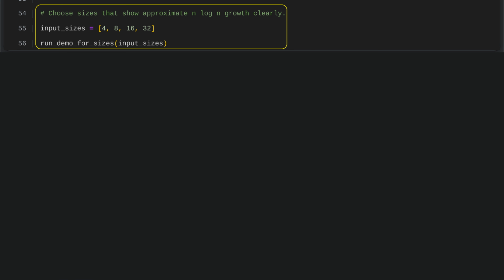We choose input sizes of 4, 8, 16, and 32 to show how the work done by merge sort grows roughly in proportion to n times the logarithm of n, where n is the input size. For each of these sizes, we run a merge sort demonstration that sorts a list of numbers arranged in descending order. As it sorts, the demonstration counts how many comparisons are made. By comparing these counts across different input sizes, we can see how the number of operations increases with n, and how this behavior matches the theoretical time complexity of merge sort.